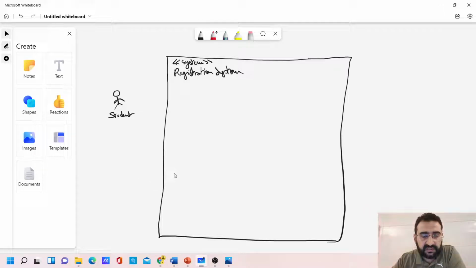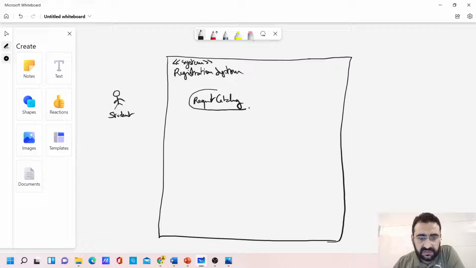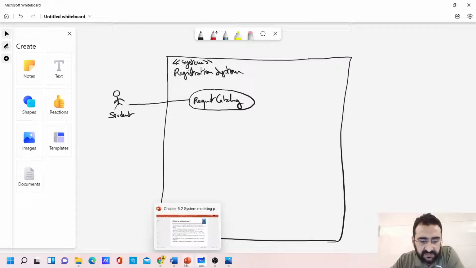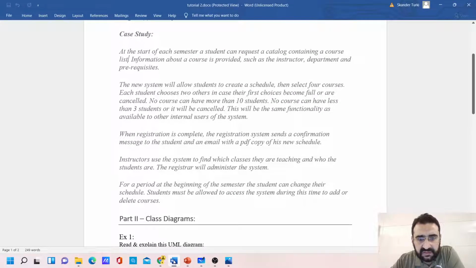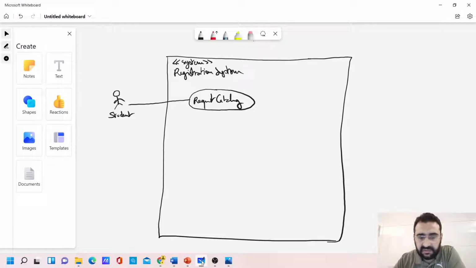And then the first functionality that the student can use is to request a catalog. Yes, request a catalog. So we'll draw request catalog. This is the first use case, and then we draw a simple line between both of them to say that there is an interaction between this actor and this functionality. Then also create a schedule. So the student can create a schedule.